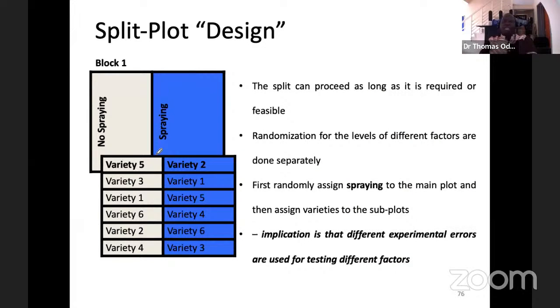So the splitting can proceed as long as required. You can have split plot, split plot, split plot, depending on how many levels of splitting is done. Now, randomization for the levels of the different factors is also done separately. Like we randomize the spraying and no spraying, and then we also randomize where the varieties will fall. So first randomly assign spraying to the main plot, and then to the subplots you assign different varieties.